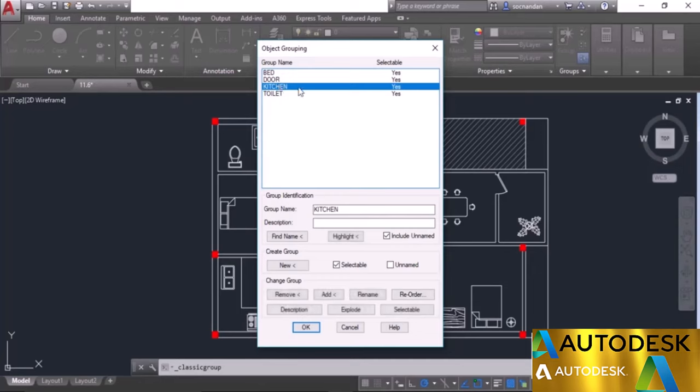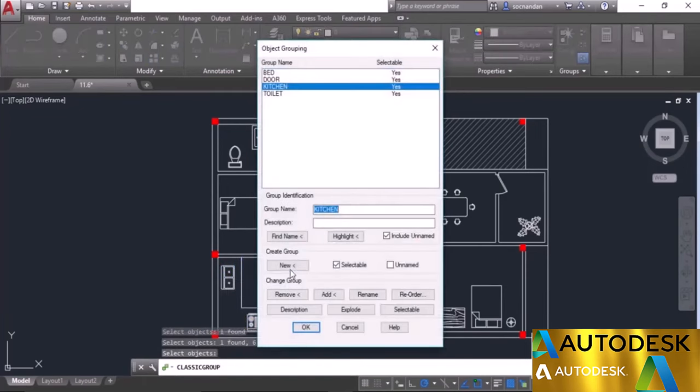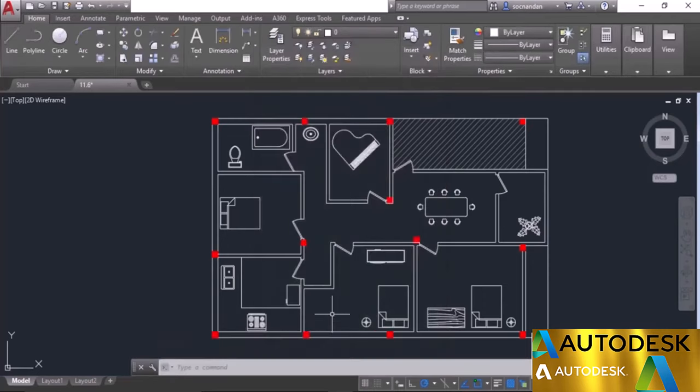Let's say we want to add some objects in this kitchen group. So select that and select this add option and add any one of the objects. So we have these three objects already selected. Let's select these two lines and press enter, and we have both of the objects selected in our group. Similarly, you can remove them or you can obviously rename them and add a description. So with these changes, let's click on OK. So that was all about group and group manager tool of AutoCAD.